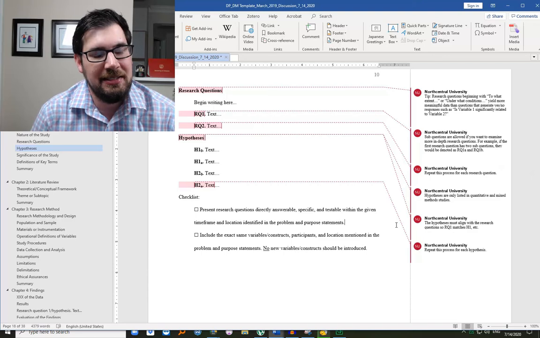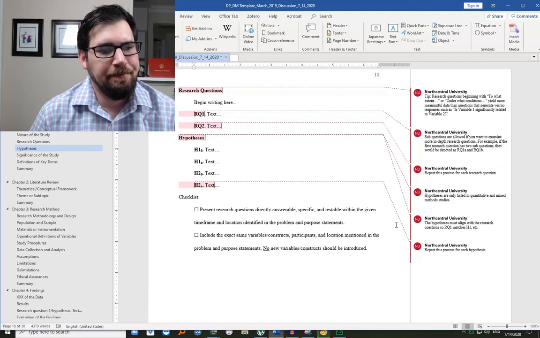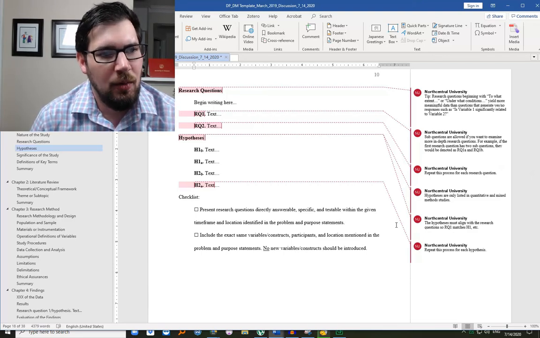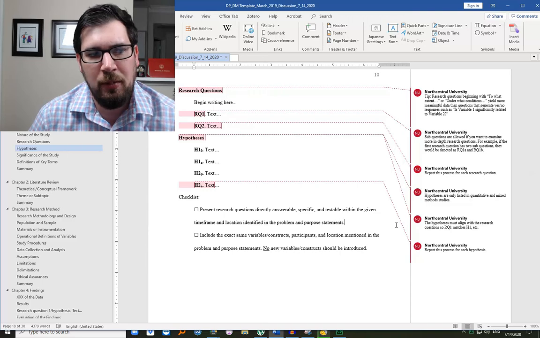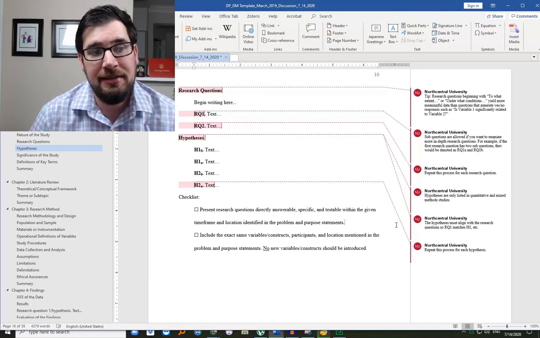We're going to be discussing research questions in Chapter 1 and how to do them for your dissertation. I think one thing to note that's really important in the research questions before we get started is that they're going to be different based on whether you're qualitative or quantitative.